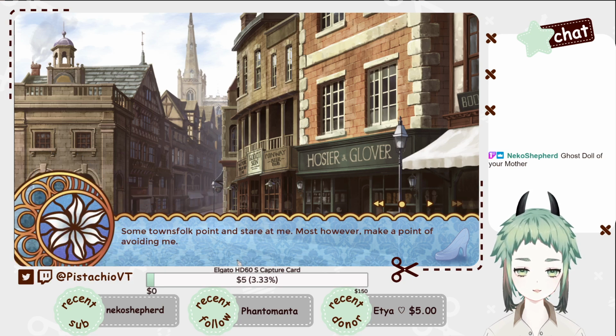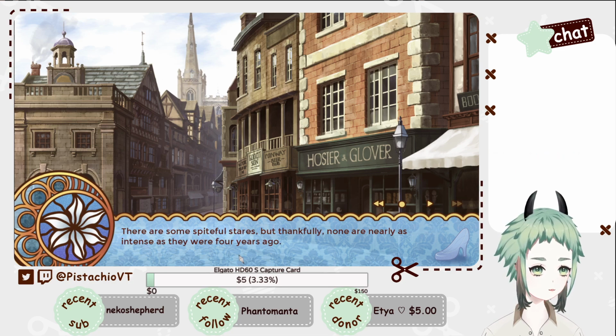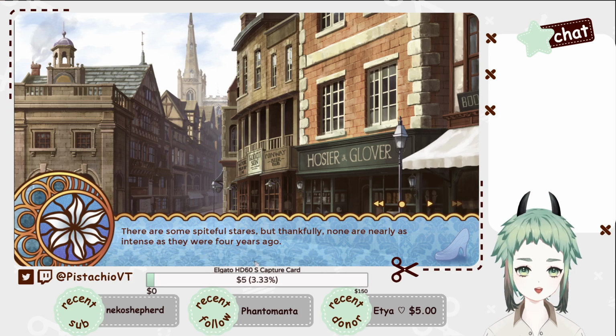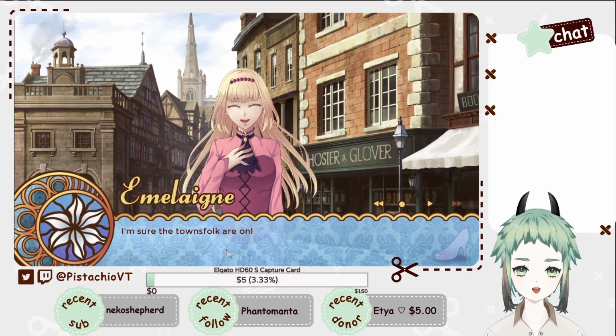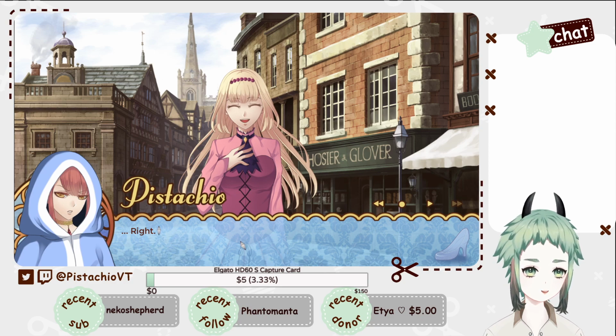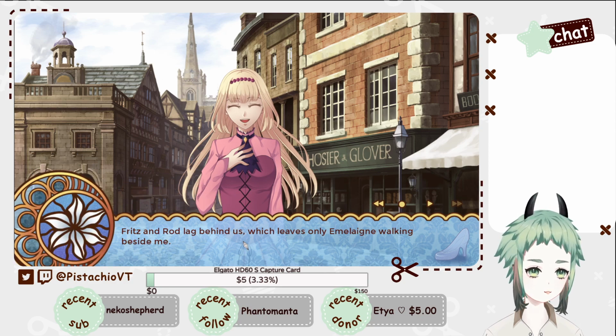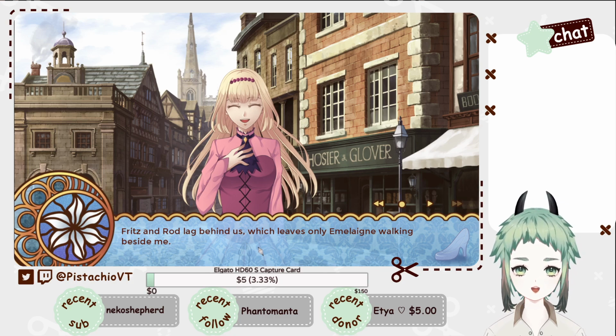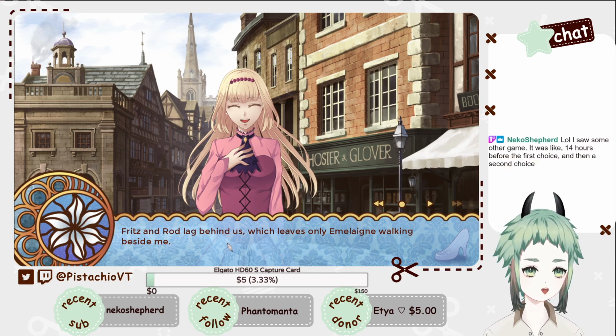Some townsfolk point stare at me. Most however make a point of avoiding me, like I'm the plague. We are gonna just speed queen through this because I want to make a choice. None of their needles and utensils they were 4 years ago. I'm sure the townsfolk are only surprised to see you after so many years, right? Well, if it's been so many years, how do they recognize me? I suppose I would... Well, would I recognize Beyonce if I hadn't seen a photo in like 4 years? I don't know. Fritz and Rod, like behind us.